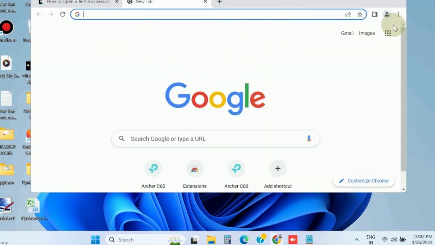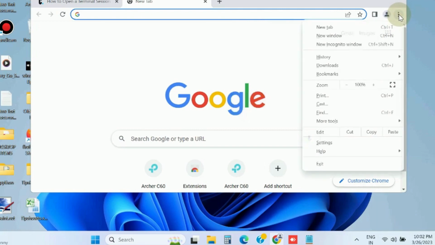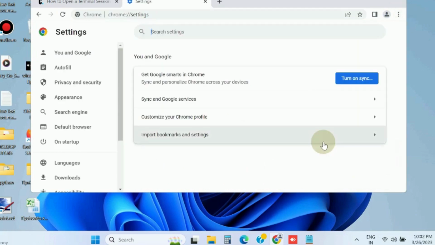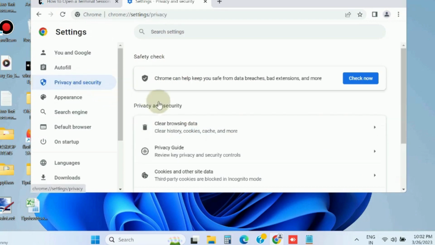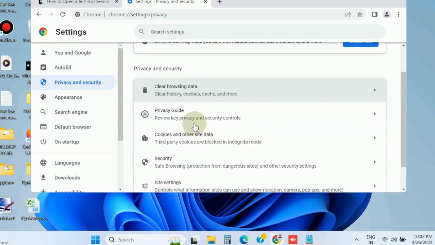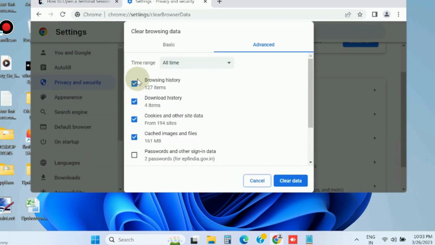Open your Chrome browser, click on the three dots, choose Settings. Here under Privacy and security, go to Clear browsing data and here choose all the options: browsing history, download history, cached images and files, cookies and other site data, and click on Clear data.